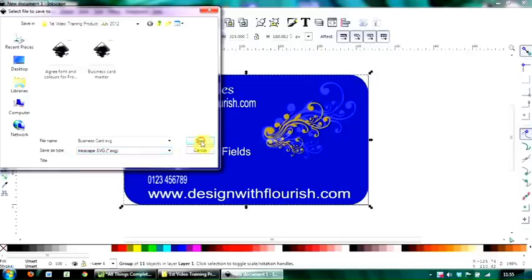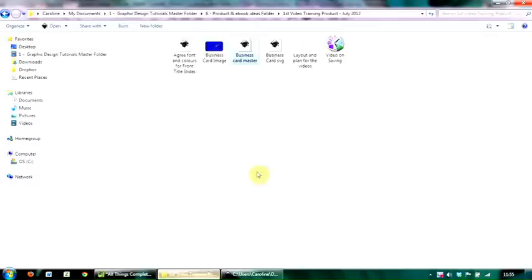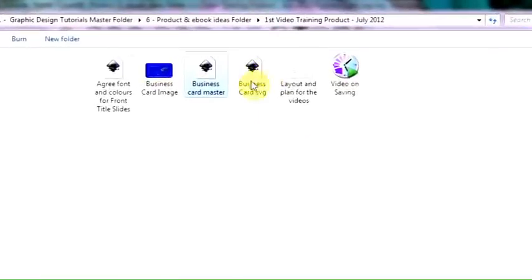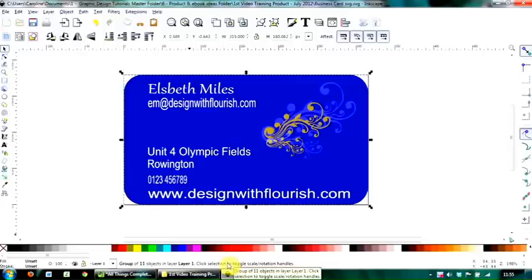Click Save, and let's see what that looks like. If we go into that folder, here we go, a business card SVG. So that's the SVG. So now let's save our work in the PNG format.